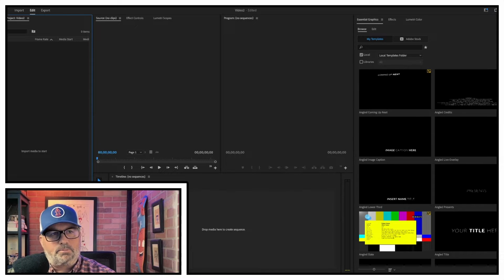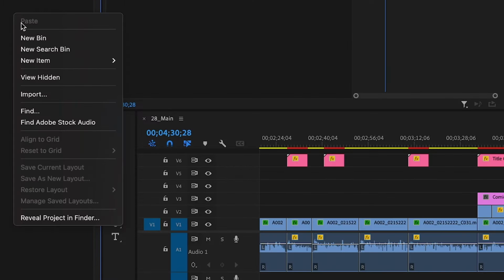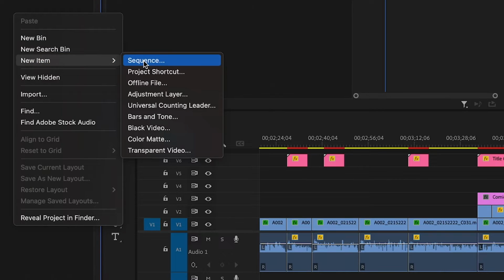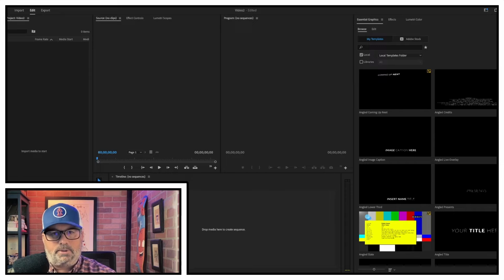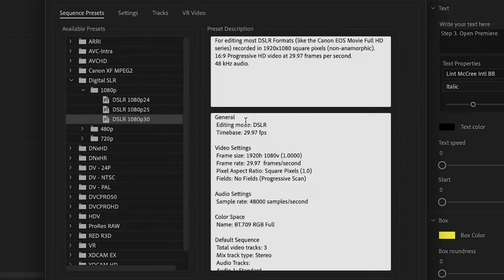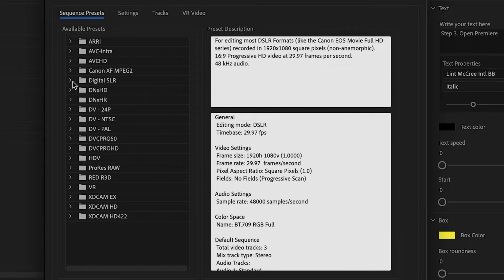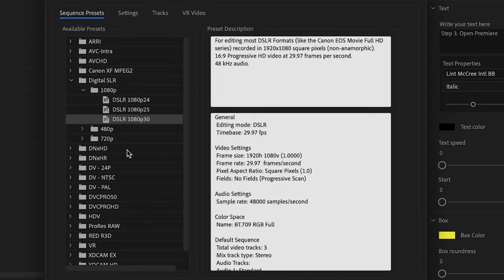Over here on the left, you're looking for the project tab, not the media browser, where it says Import Media to start. We're going to select New Item, and choose Sequence. Now, it doesn't matter what you call your sequence. I'll just call mine comic. But what does matter is that you go over to the settings tab. The preset I'm using is the digital SLR 1080p 30 frames per second. Again, it doesn't matter a whole lot which you use here. 24 frames a second is fine, but I'm going to use 30 frames a second.